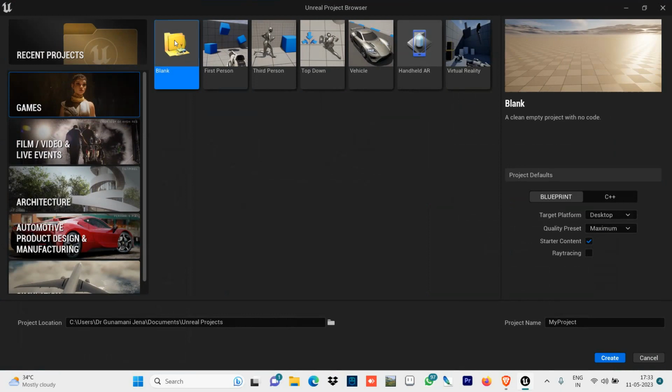And here on the top middle you can see Blank, if you are starting from scratch. In the first person, you cannot see an actor here, while in the third person you can see the actor. That means in the first person only the camera or the instrument you are using for shooting you can see, but the actor you cannot see. In the third person, along with that instrument, you can see the actor also. And the top down is similar to that, but you can see the aerial view here. Then the vehicle, then AR and also virtual reality, all the things are there. So these are the things you can check here.